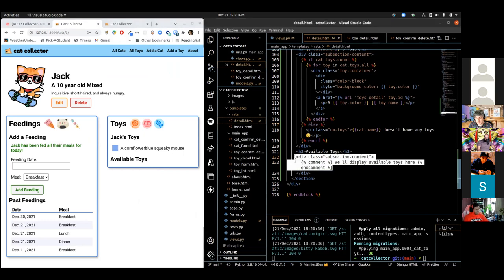We're going to add the available toys here in a minute because we're going to have to display that. We're going to have to write some custom functionality into our model there, right? Because we're going to have to display, or actually we're going to do it in our view function, but we have to find toys that the cat does not have. It's going to be the longest, most ridiculous variable name we've ever made. I think that we actually call it toys_cat_does_not_have in lower snake case.